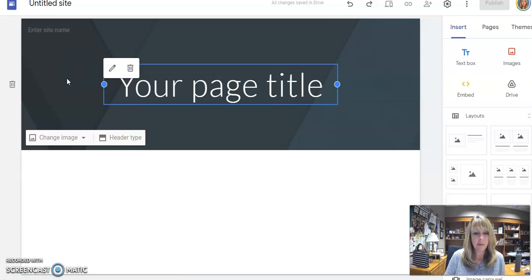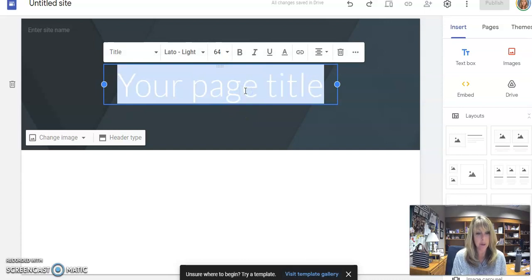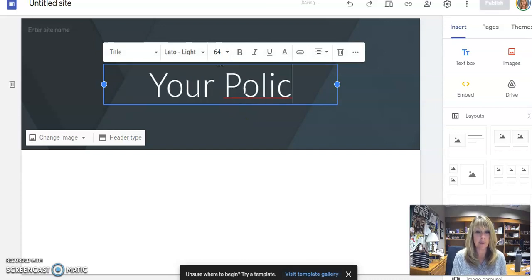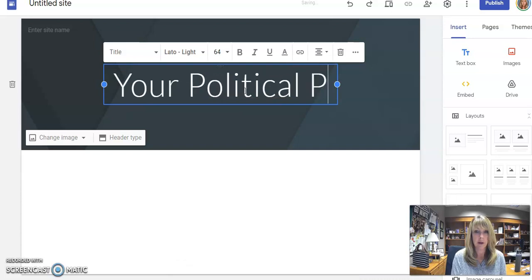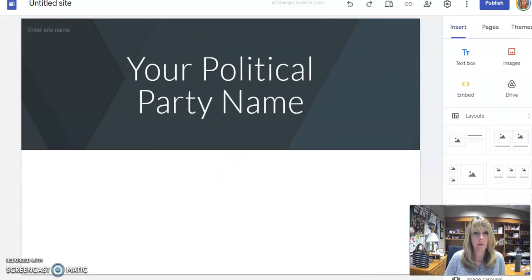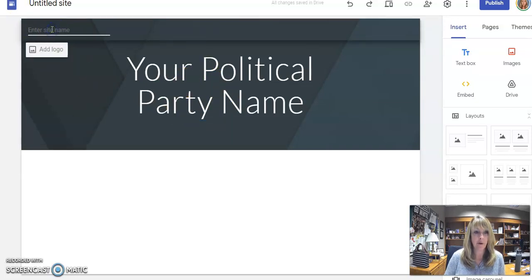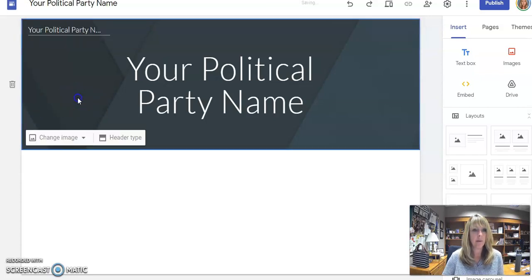Once you've got your blank page, you're going to create your first page. So you're going to go ahead and name this whatever your political party is. Once you've typed that out, we're also going to enter the site name over here, which again, you're going to put your political party name. So you can go ahead and do those now while I'm doing this. And I want to show you one more thing, and then I'm going to let you play for a minute here.